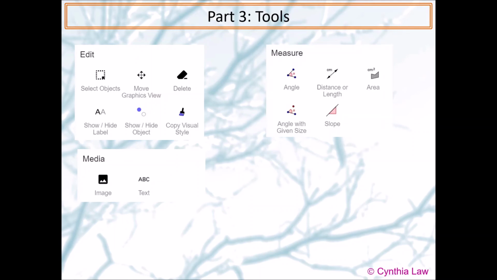The measure option lets you measure angles, measure distance or length, measure area, measure the slope, and draw an angle with a given size. So some drawings must be on the page first before you can use the measure option.